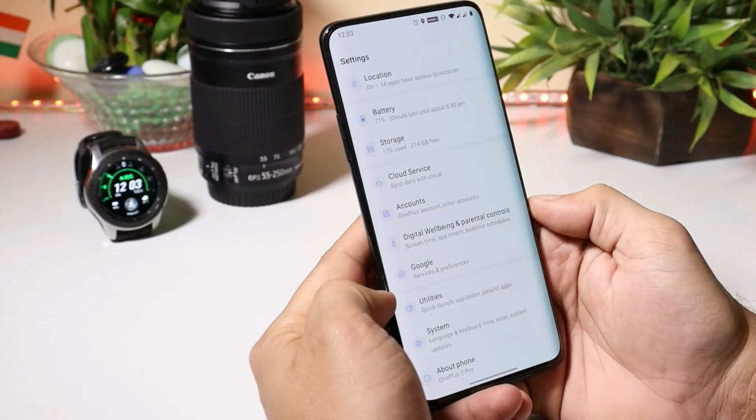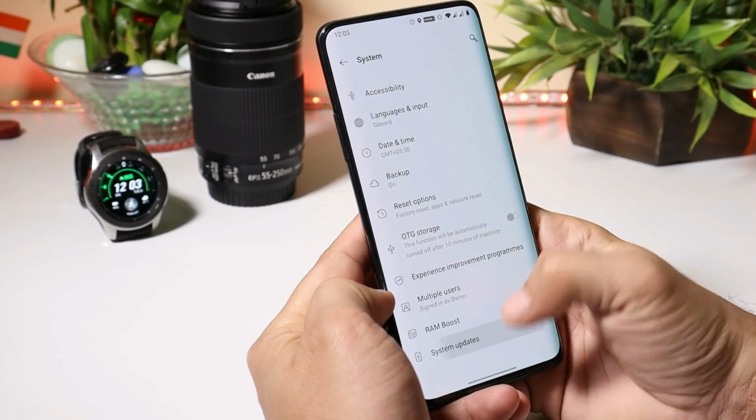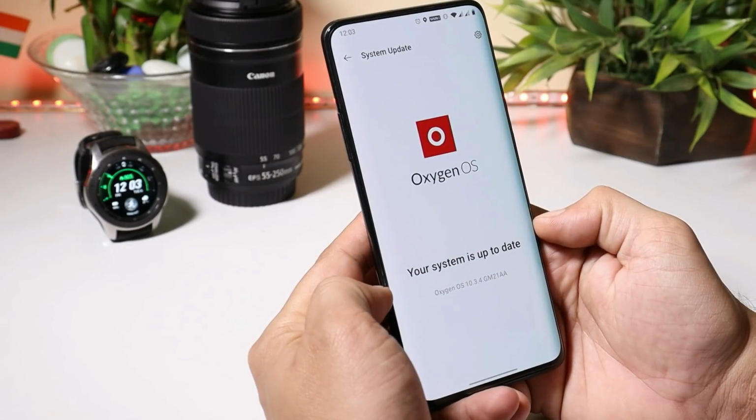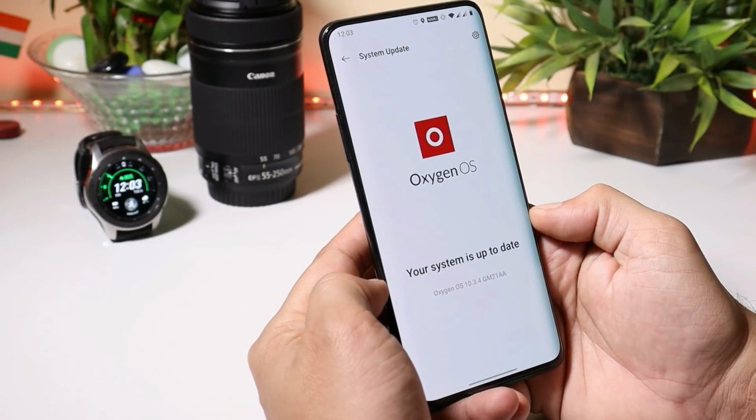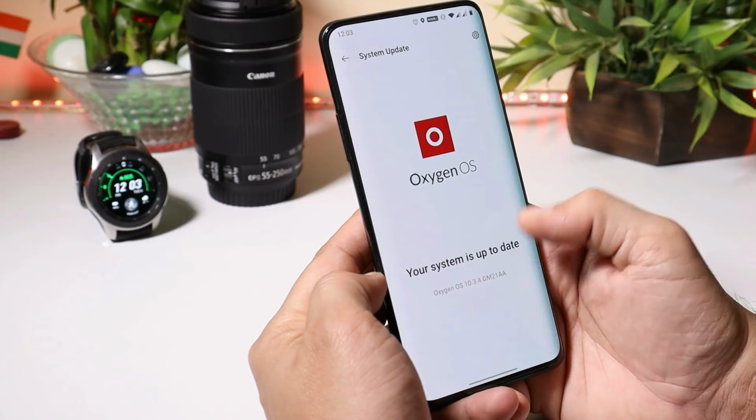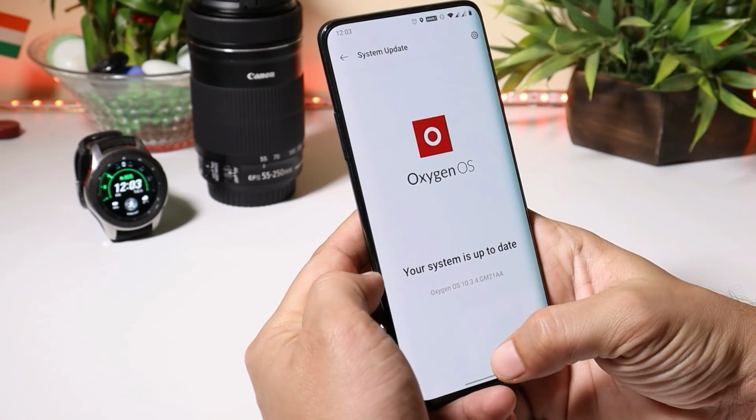OnePlus is rolling out a new update for OnePlus 7 series, and this time it's for the stable channel. Update is rolling out in batches, so it might take some time for you guys to receive it on your device. As you can see here, I've still not received it on my device using system update section, but all the download links are given in the description below.